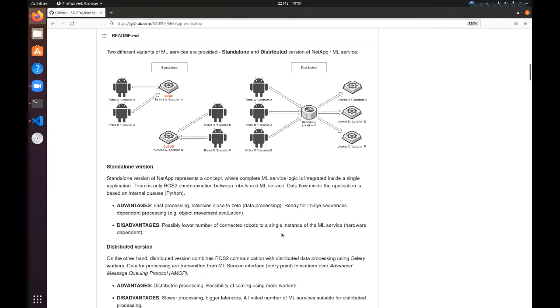there is a combination of ROS2 communication with the distributed data, and to the interface, and from the interface to the workers, we use some distributed data processing using the Celery engine, or Celery workers. Data for processing are transmitted from the machine learning service interface, which is the entry point, to the workers over Advanced Message Queuing Protocol. In our case, it's RabbitMQ, but we will see it later.